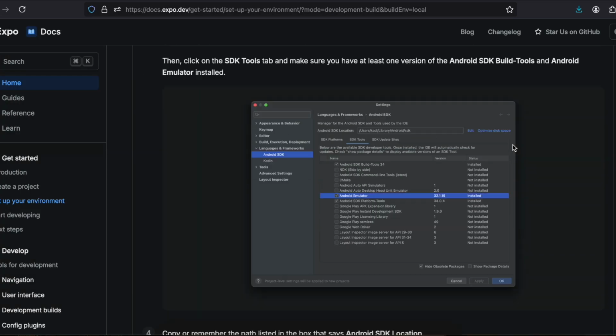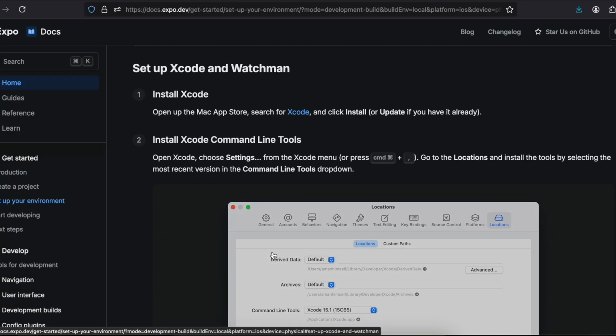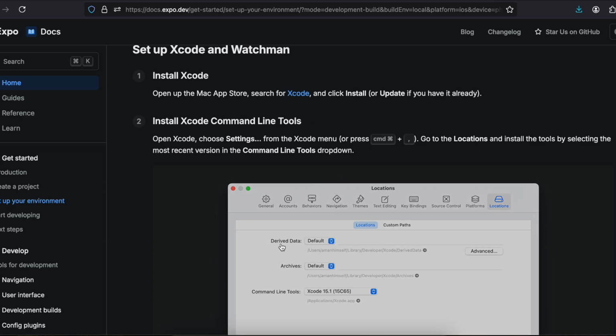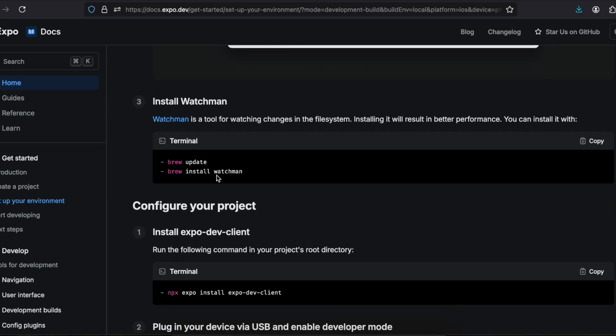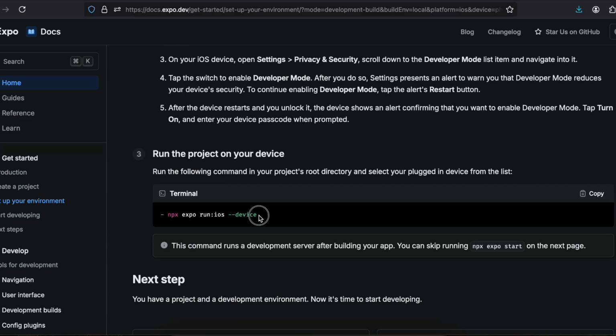Next, for iOS, I'll just scroll up. You will have to just select iOS device. And here I have already installed Xcode as well as the Xcode command line tools. I have also installed Watchman. We have already run this command, so we don't need to run it again. And for iOS we have to run this command, so this will take a little bit of time.